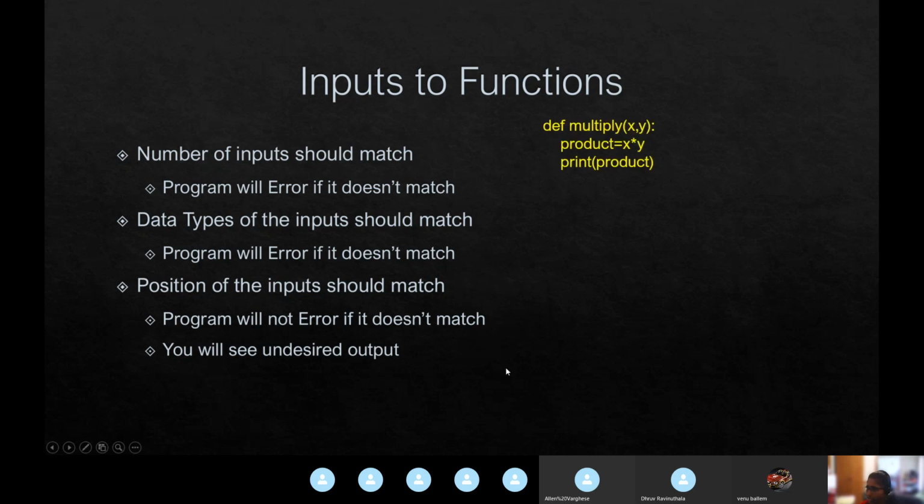Let's take some example here. I'm taking the same multiply function here, and then we have another addition function here. And let's say I'm writing multiply 1, 2, 3. What do you notice here? The multiply function will take only two variables, but I'm calling it with three variables. What do you think it will do? Dhruv, can you answer what you think it will do? Dhruv, are you there? Which line of code? This one, the multiply 1, 2, 3.